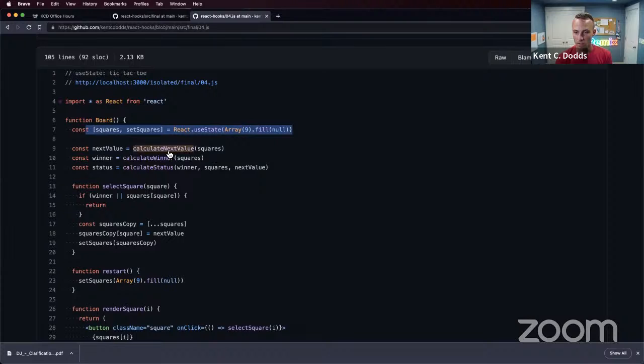So we've got our squares, and based on the current state of the squares, this is an array of 9 elements, and each will have an empty string, an O, or an X, so that we know who selected which squares. So based on just that array, we can know who the next value is, like how many X's and O's are there. We can know who the winner is, like if they've gotten 3 in a row. And we know the status based on the winner and what the next value is.